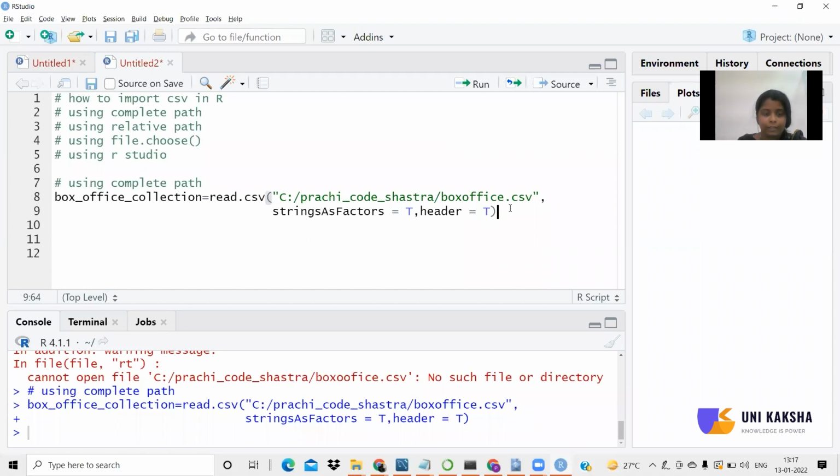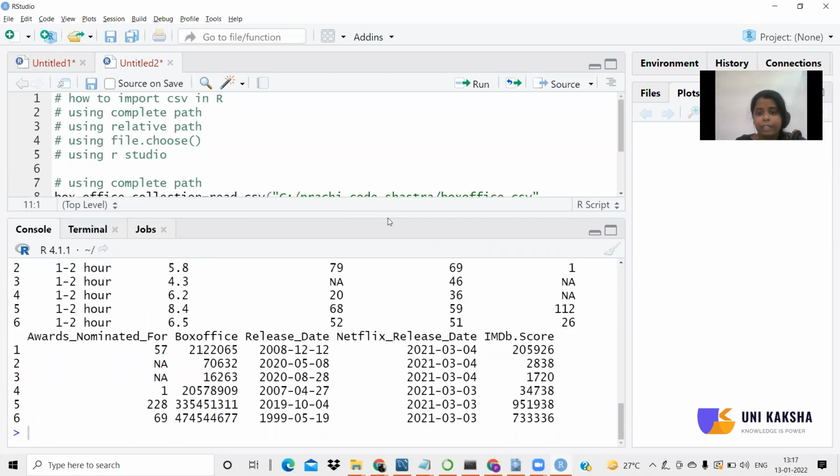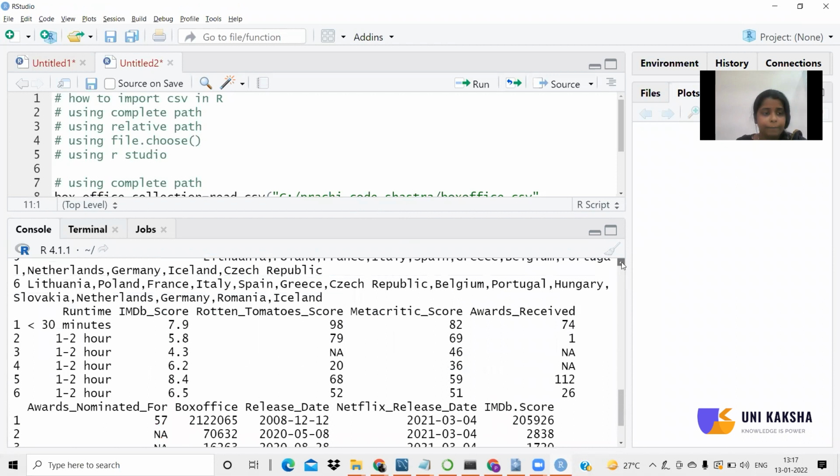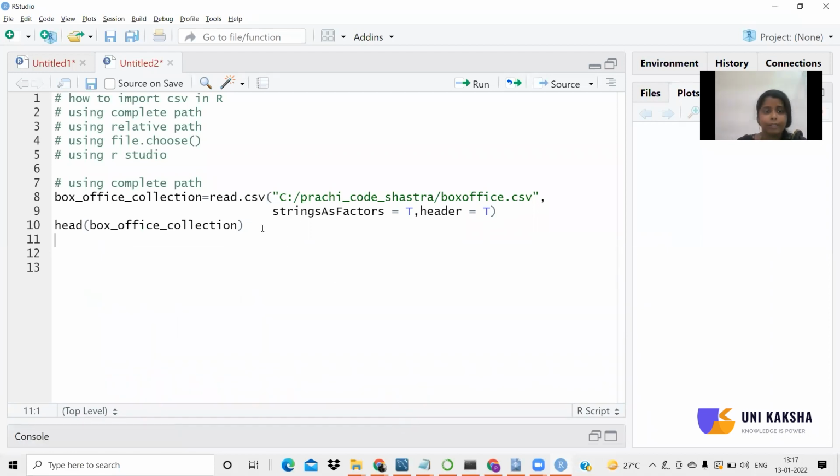So you can see that the file has been loaded. If you simply wish to check, you can check the head of this box office collection. It will display the first 6 rows of the box office collection data that we have created, which consists of the name, then runtime, IMDb scores, Rotten Tomato scores, and so on. So this is the one way.